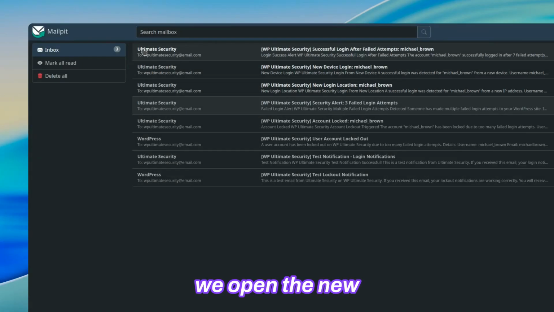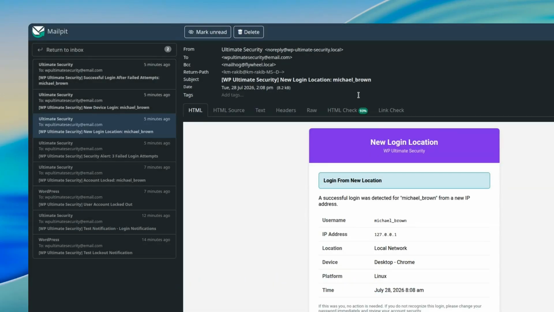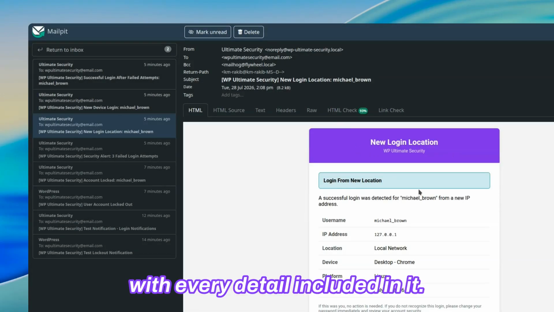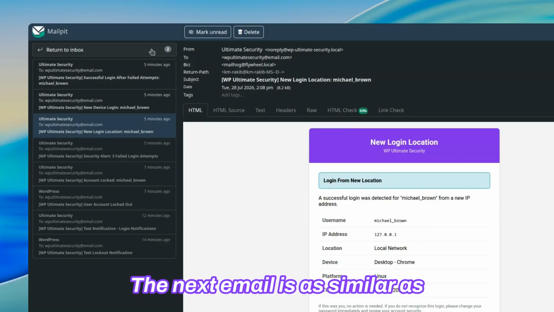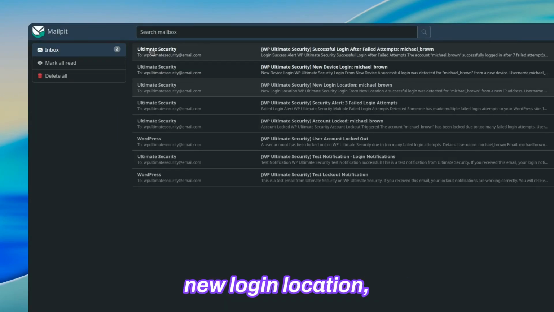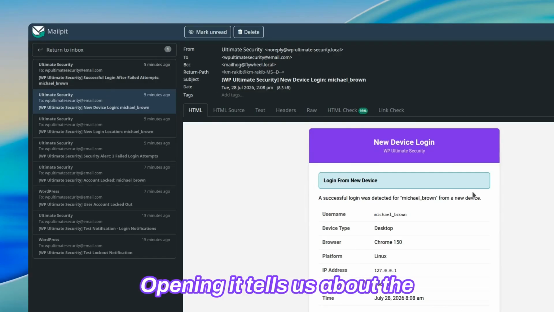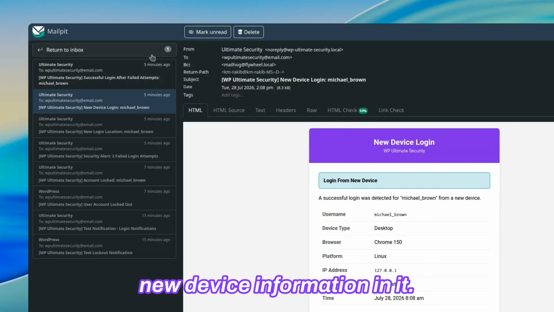After that, we open the new login location email. This email tells us that the account was logged in from a new location, with every detail included in it. The next email is similar to the new login location, but a bit different. This email tells us about the new device login. Opening it tells us about the new device information in it.